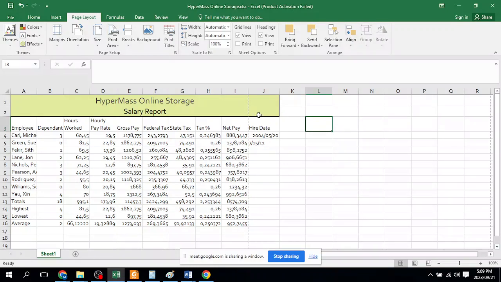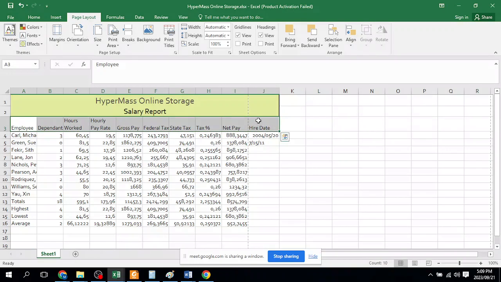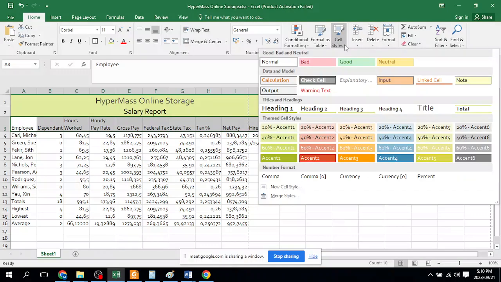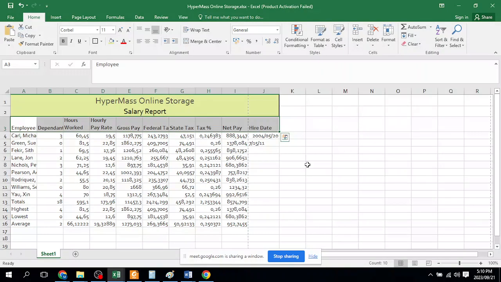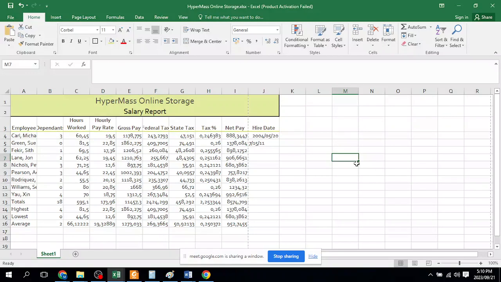Okay, so we're done with the heading, and now we're going to do the column titles. Remember, these are your column titles, and these are your row titles. In this case, the row titles are names. So we're selecting our column titles, and we're choosing heading 3. Okay, like that. And the alignment for the column title should be centered. So I'm clicking on center. And now we're going to head on over to our data.